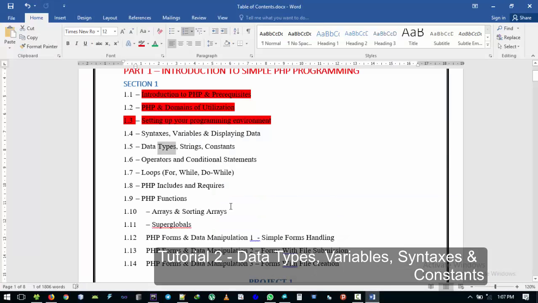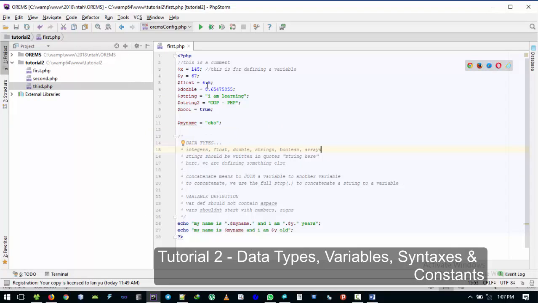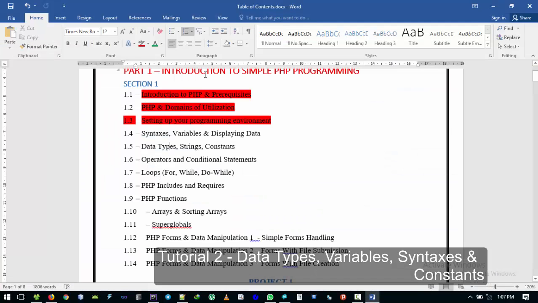We've seen the data types. We've seen already syntaxes, variables, how to display data. We've seen also some data types and how to define them, where we said this is for an integer, and then this is for a float, and this is for a double, this is for a string and boolean, and so on. So now we're going to look at constants and how to define constants in PHP.